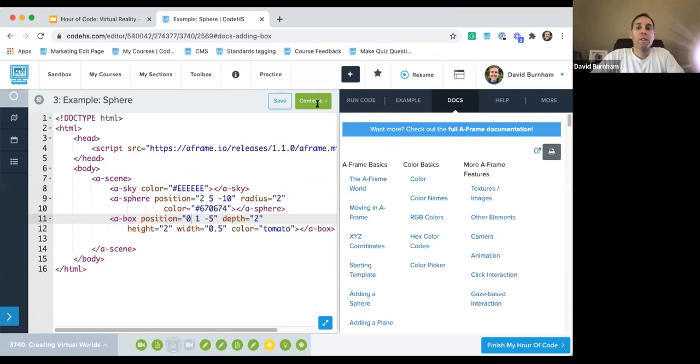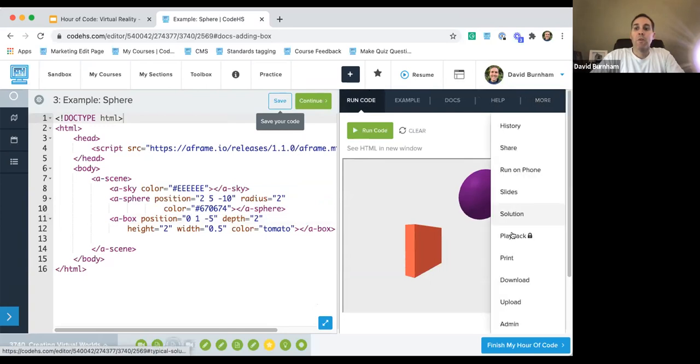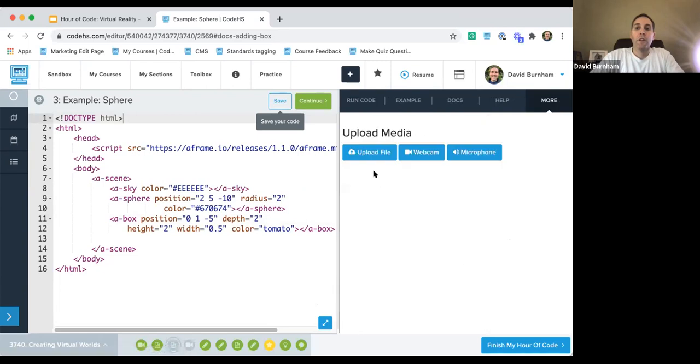And so what you can do is, if you come over to yours under the More tab, you should see an upload. Yours is going to look a little bit different, but you should see an upload in there. When you click this here, you can actually upload an image. And when you do that, it'll give you a link or a URL that you can then use for that texture or for an image for the sky or something like that as well.